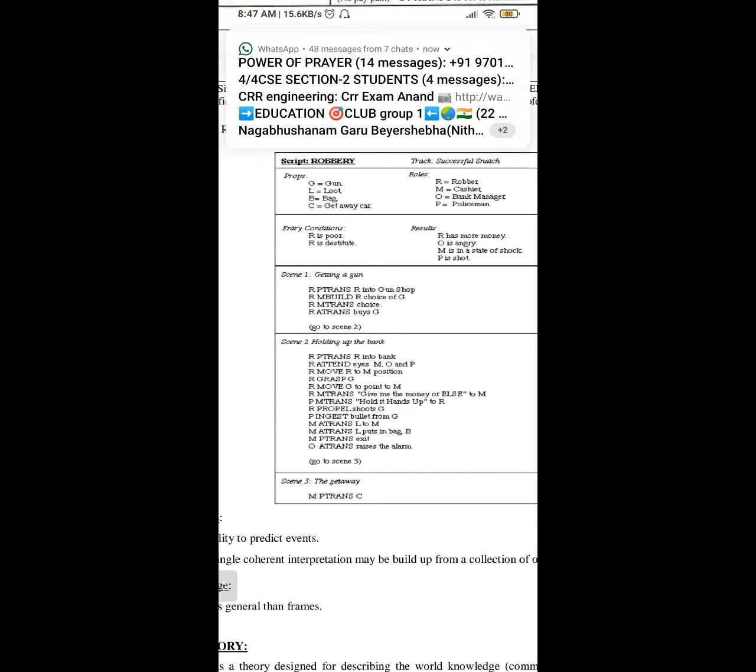Next, R M build R choice of G. That means he is going to select the gun he wants. He's going to think or decide which gun he has to purchase, right? Next, R M trans choice. That is he decides which gun to select. M trans means mental transformation. That means he's going to tell his choice. Next, R A trans buys G. Now, the robber is going to buy the gun.